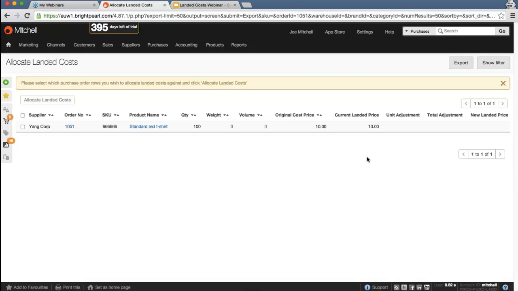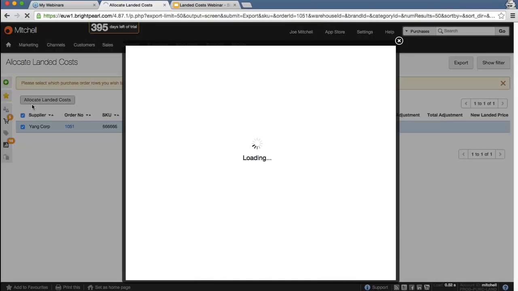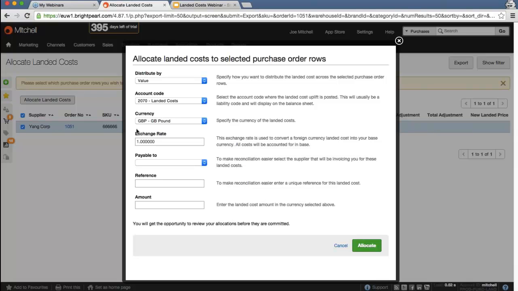For the sake of simplicity, I'm doing this on a single order, but the process is really flexible and I can allocate landed costs across multiple rows and across multiple orders. At this stage, I should point out we don't have a unit adjustment or a total adjustment or a new landed price yet. So this brings me to a new screen so I can select my variables in the process.